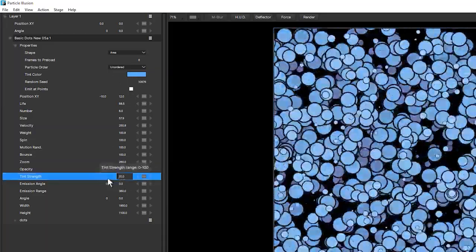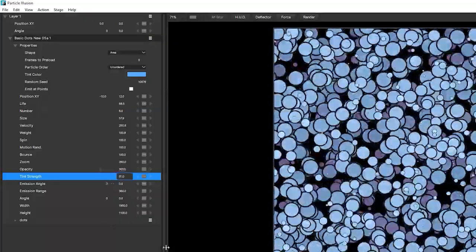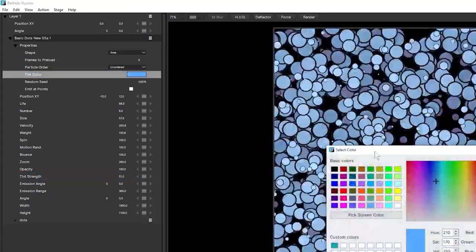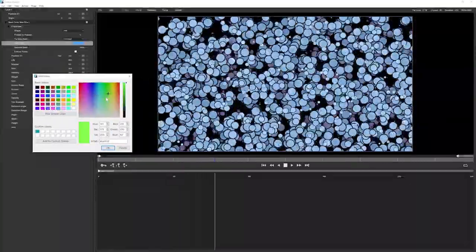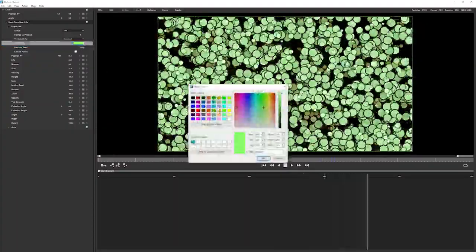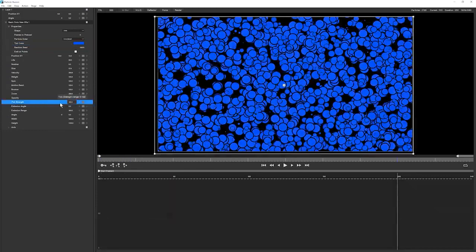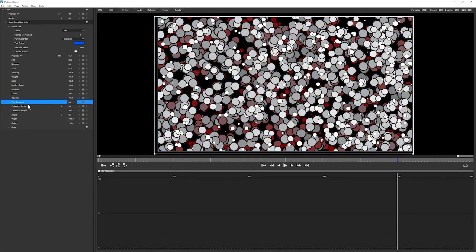So we can get some quite interesting looks by not having everything at 100%. Maybe taking that to 50 and maybe changing that color to green or to a different blue there. But that just changed the tint on the emitter. So that just tints the particles that are already there.